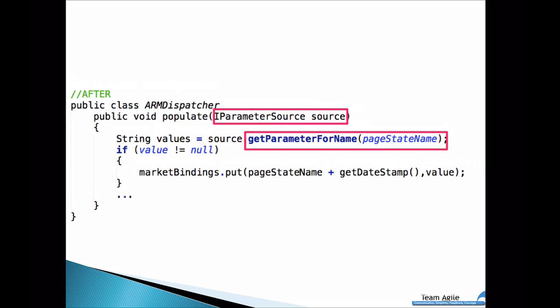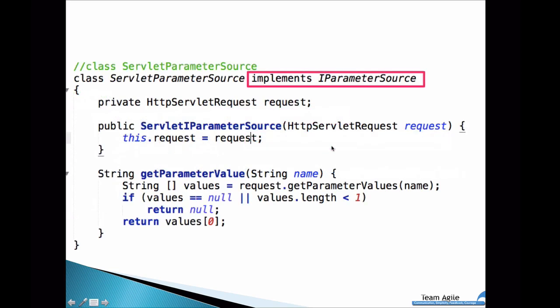So we can create an interface called iParameterSource, which has a method called getParameterForName. And iParameterSource will use the HTTP servlet, and it will use whatever it needs inside it, but it only has this one method. And inside it will use whatever servlet method it needs.